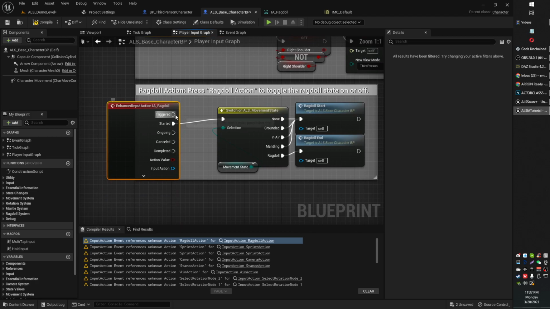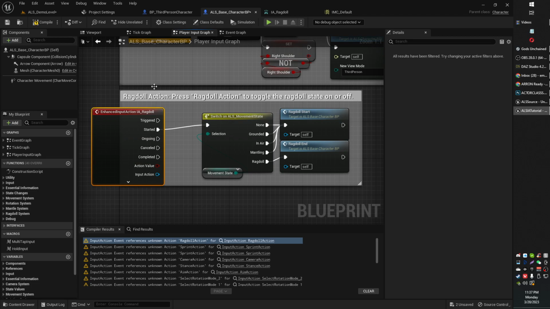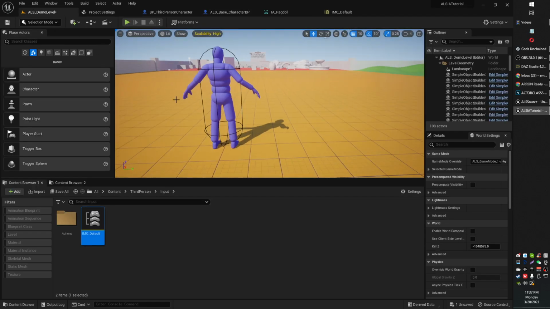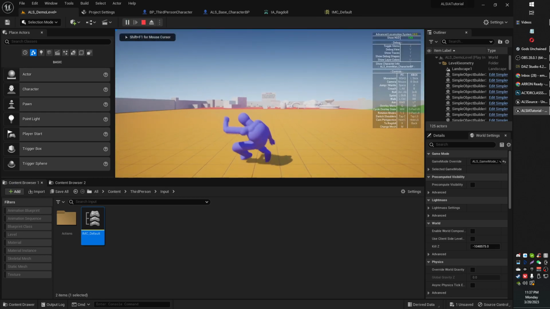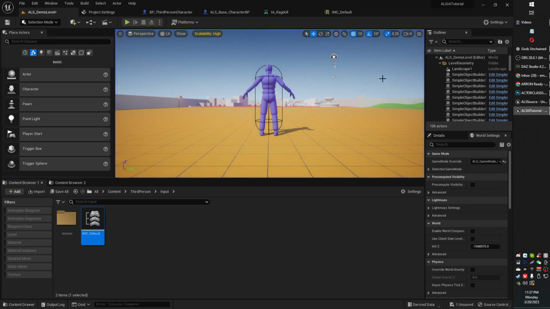Triggered means that if it's being held down, it will repeatedly fire. Started just means it'll fire once when you press the key, and then some of these other things maybe we'll talk about a little bit later. So I'm going to compile and save that and test it. Press X, fall down. Great. So that's working so far.